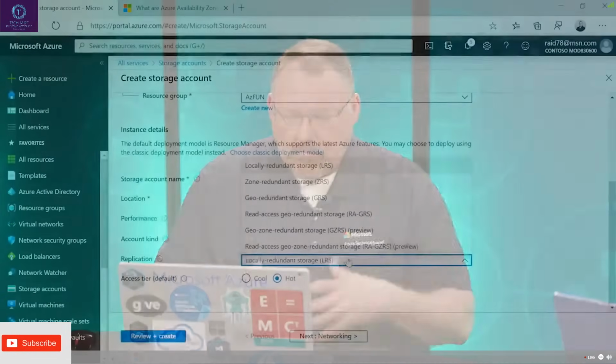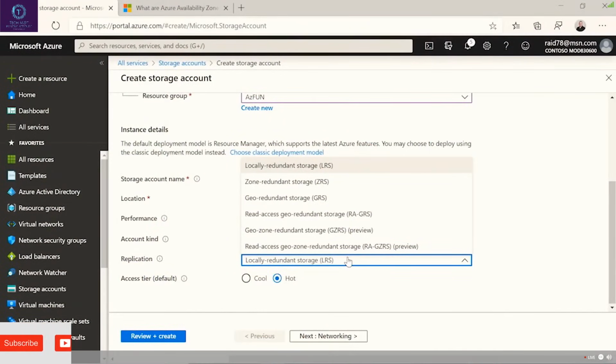Now, the other 2 here are in preview technology. Matter of fact, these previews, from what I've seen and experienced, you can only use them when you're creating the storage account. If you want to try the preview after the fact, you have to recreate the storage account. But the names tell you everything you need to know.